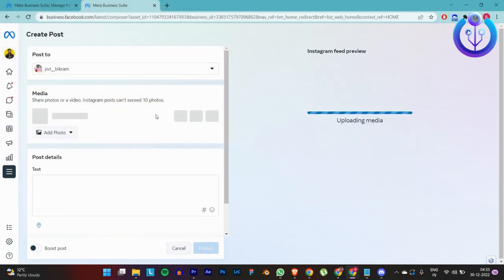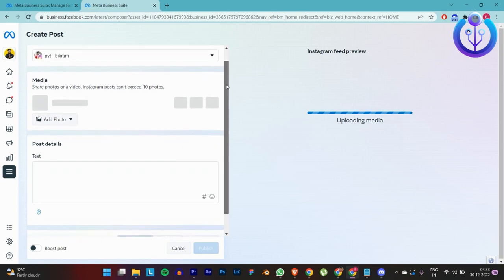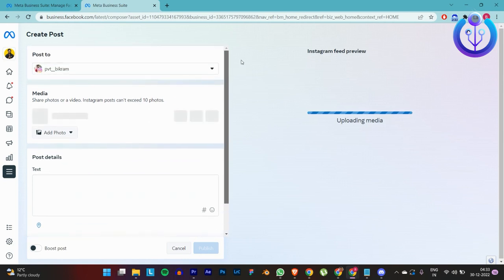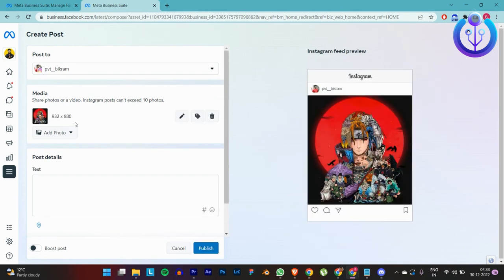And yeah, there is an exception, like an Instagram post can't exceed 10 photos. So my net is very slow. So yeah, you can see the preview also right here of how it will look after it is posted.